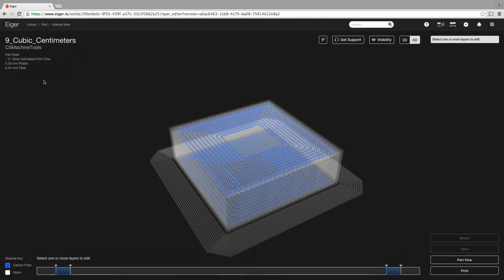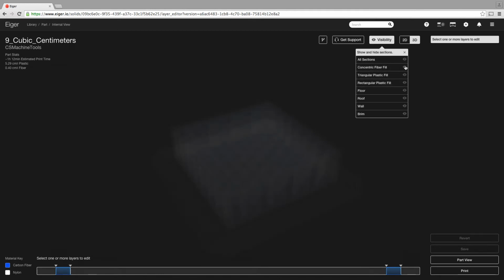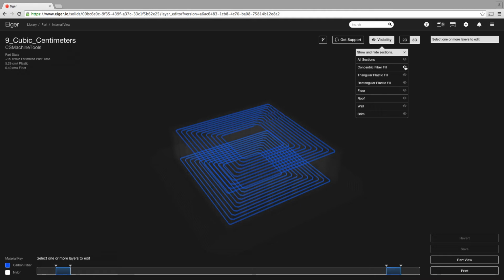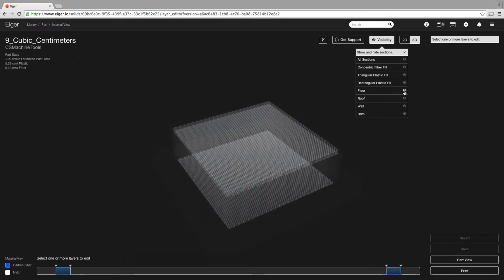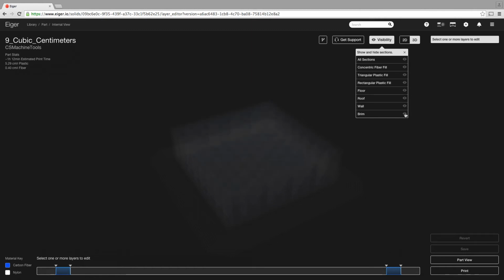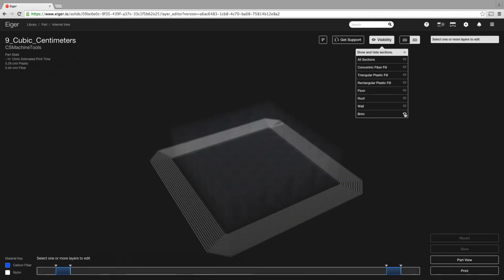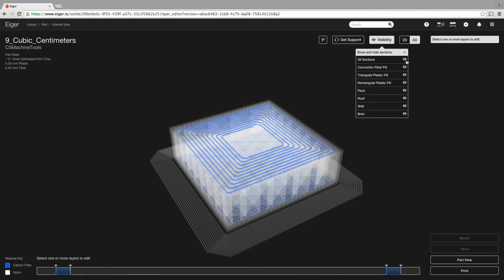Now, similar to the part view, part stats are over here, the time and the amount of material that you can expect. Up here, again, if you want to clone the part or get support, you can click those there. Visibility is going to allow us to select what we want to see. So if we wanted to see where our fiber fill is, we can select that. If we want to see our plastic fill, our floors, our roofs, our walls, the brim, or if we want to see everything, we can select that there.